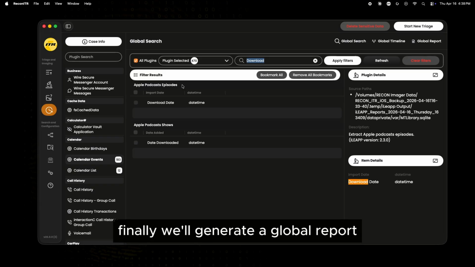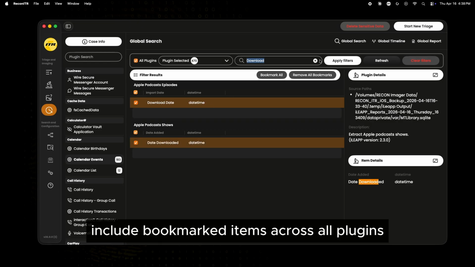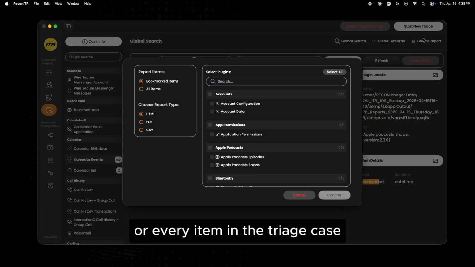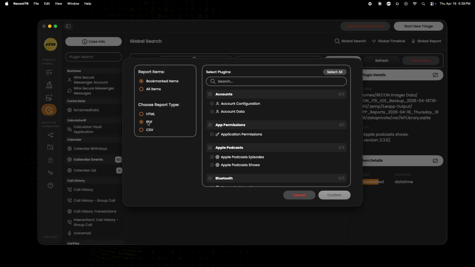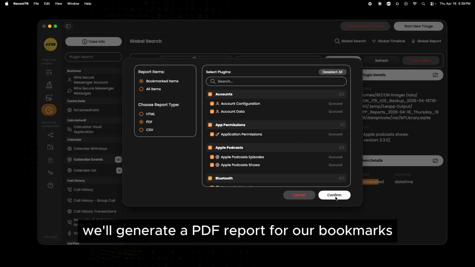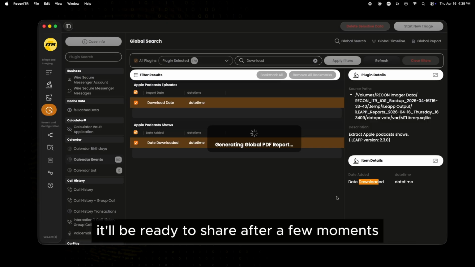Finally, we'll generate a global report. Reports can include bookmarked items across all plugins or every item in the Triage case. You can export as HTML, PDF, or CSV, and choose which plugins to pull data from. We'll generate a PDF report for our bookmarks from all plugins. Depending on the size of the report, it'll be ready to share after a few moments.